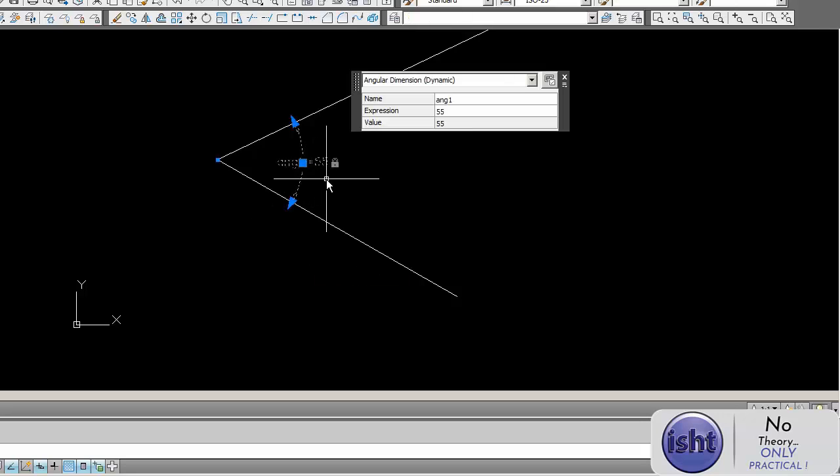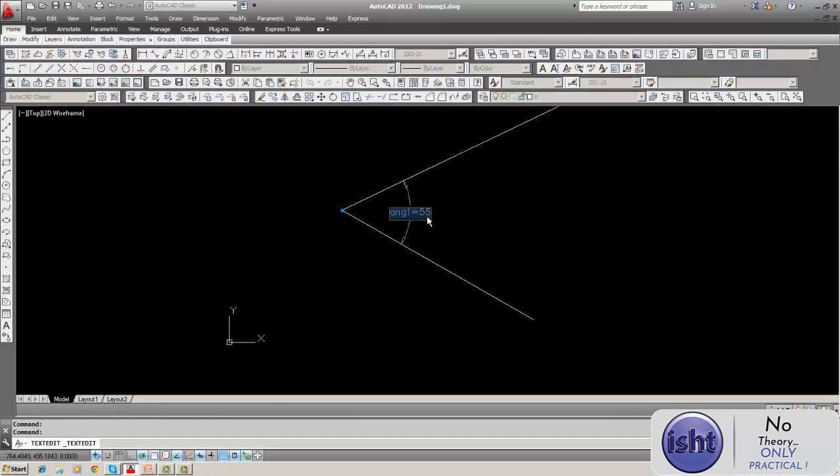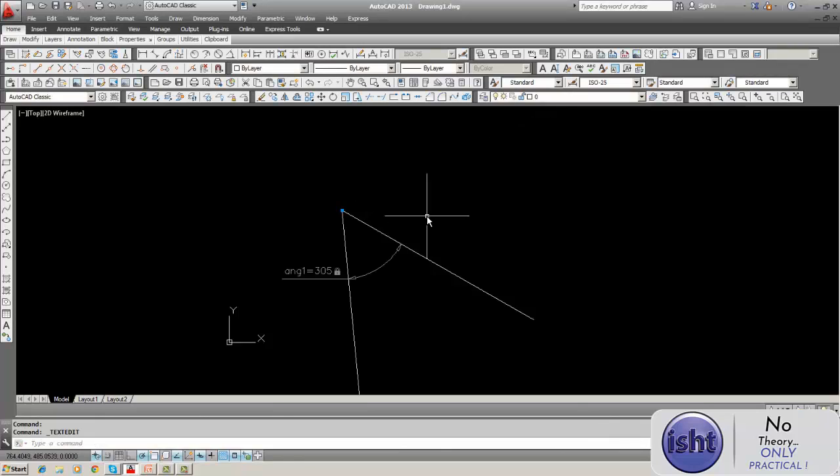Suppose I want to make it minus 55, what is going to happen? Whether it takes the value, let's see. See, it has taken. But this line becomes fixed.